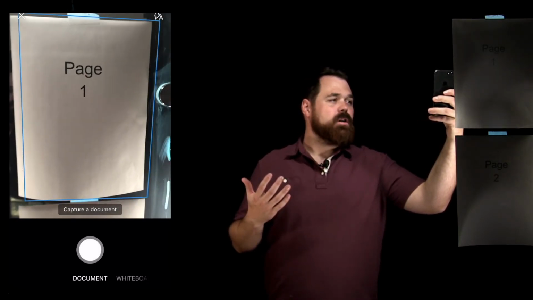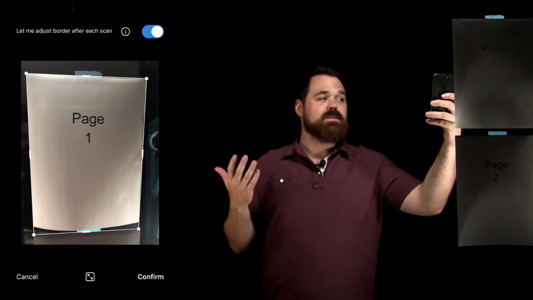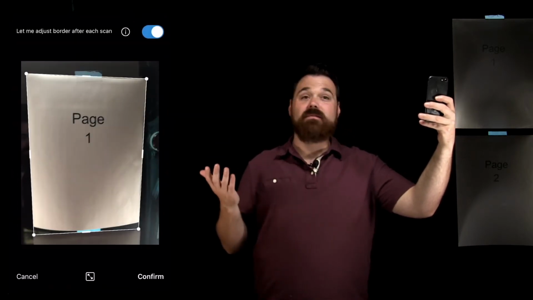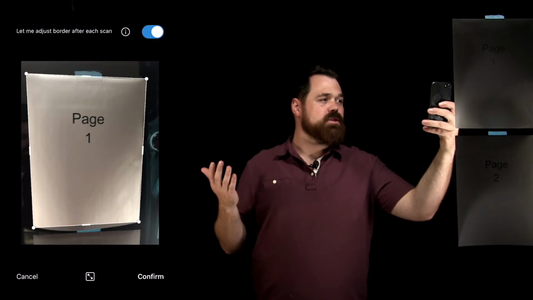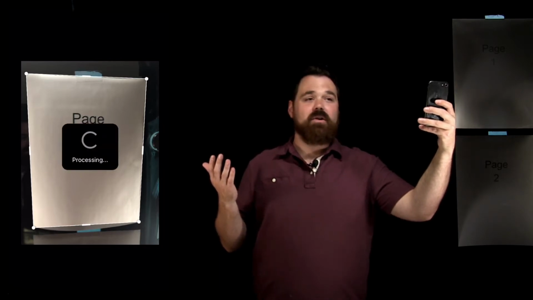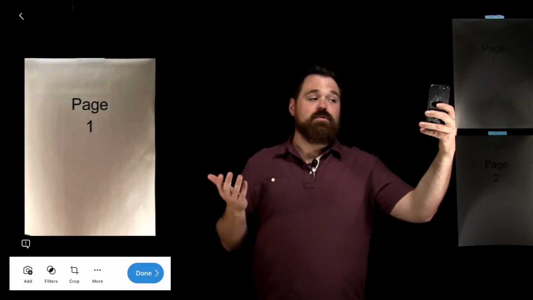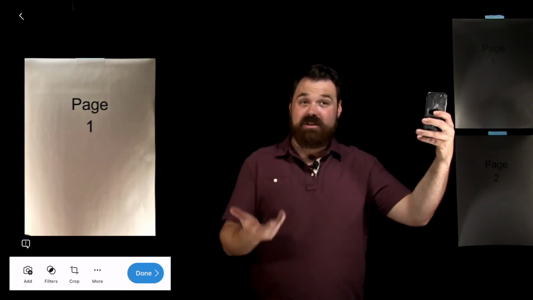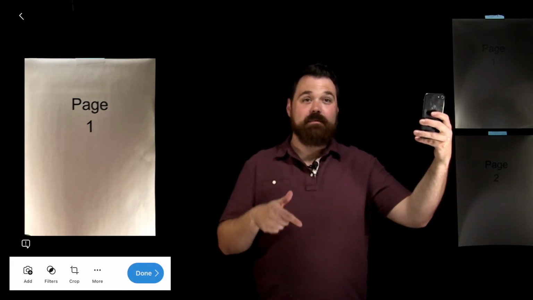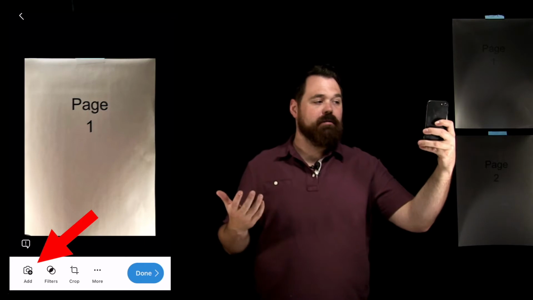So capture a document. Now this one we're gonna say has more than one page. So I'm gonna hit confirm at the bottom. I can adjust the borders if I need to. I hit confirm at the bottom. Now I have two options. I can click done if I was done scanning, or if I wanna add a second page, I'm gonna click add in the bottom left corner.